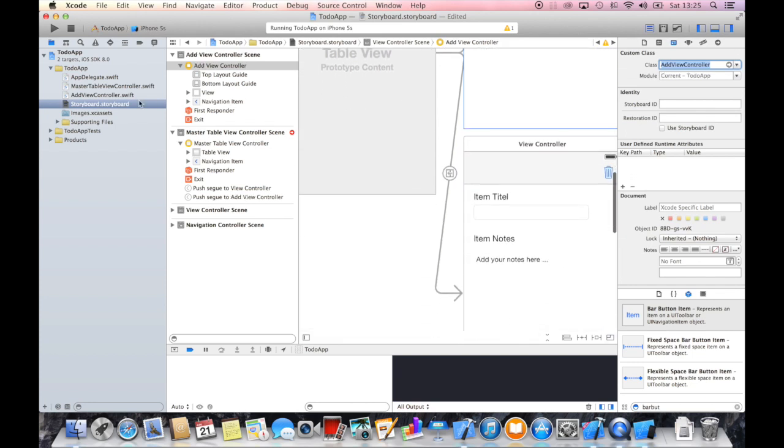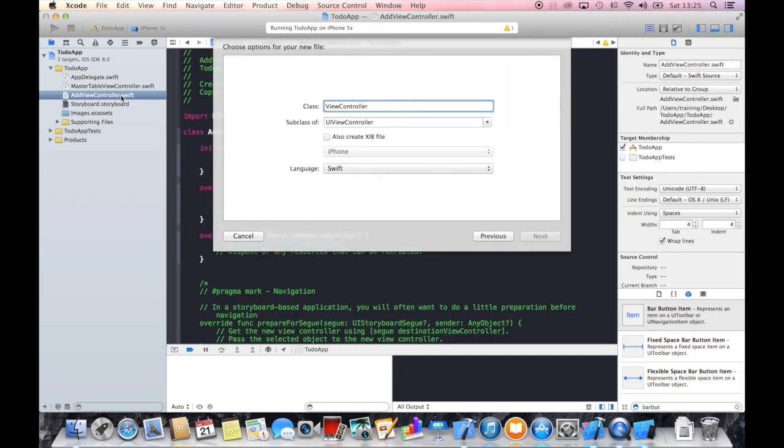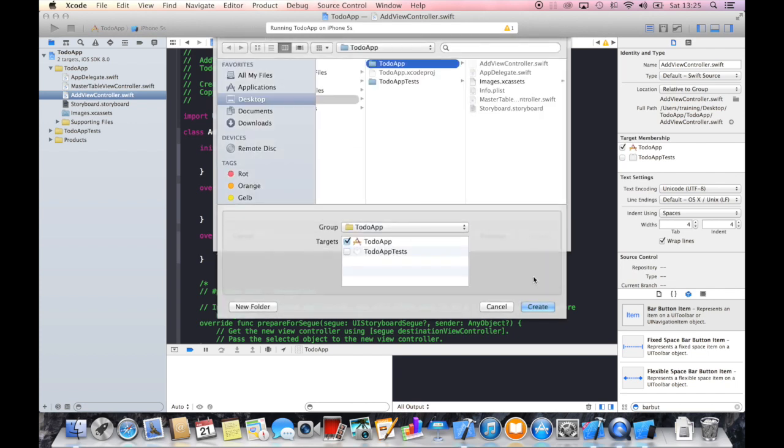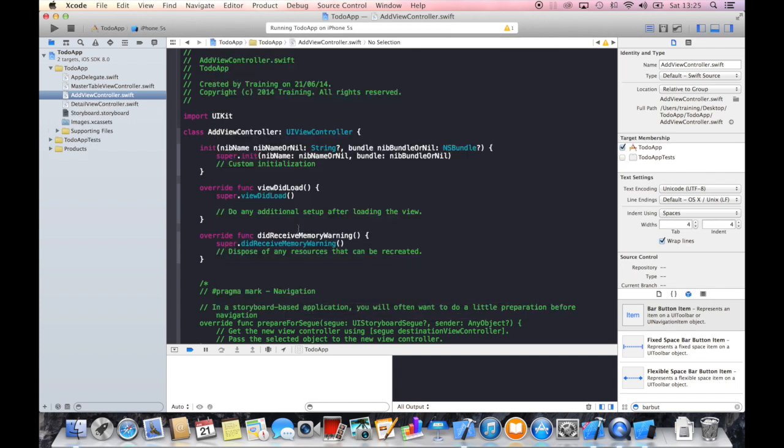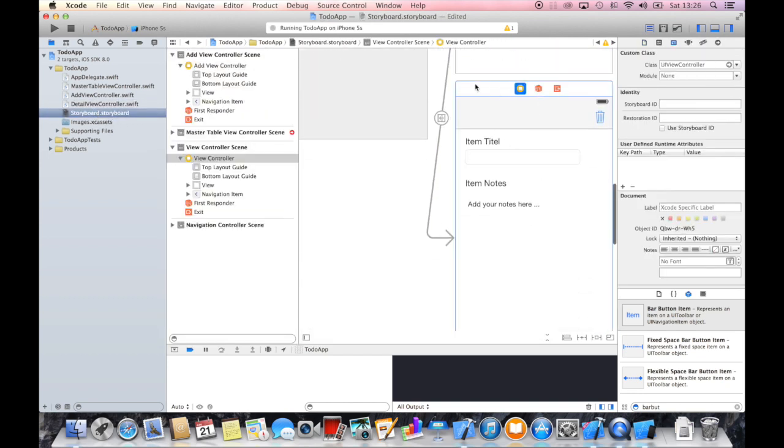And now let's do the same thing for the last one, and I will call this DetailViewController, because it gives us details about our to-do items. So this is also a subclass of UIViewController. Say next and create. That's it. Go back to the storyboard, click on this view controller and say DetailViewController. All right.